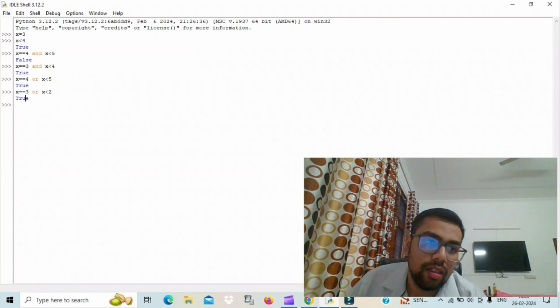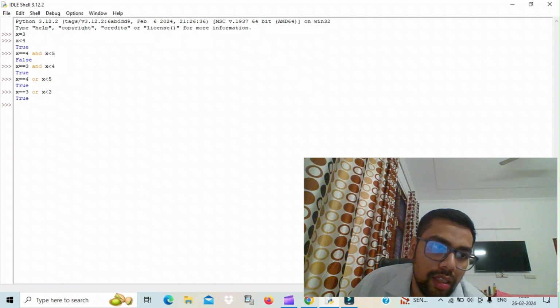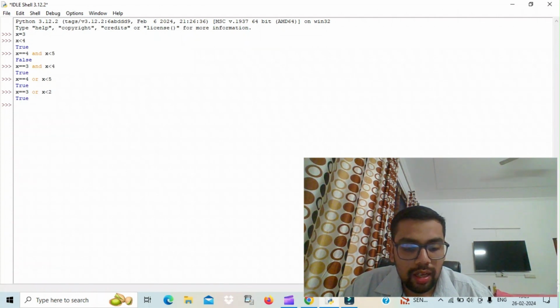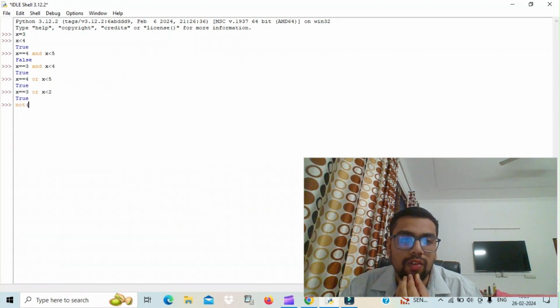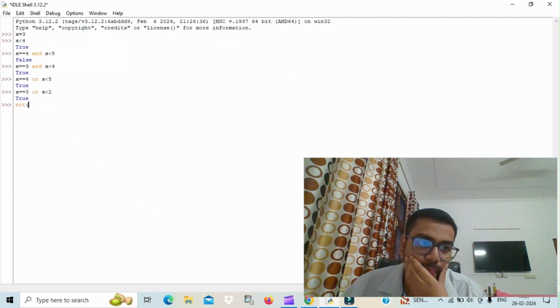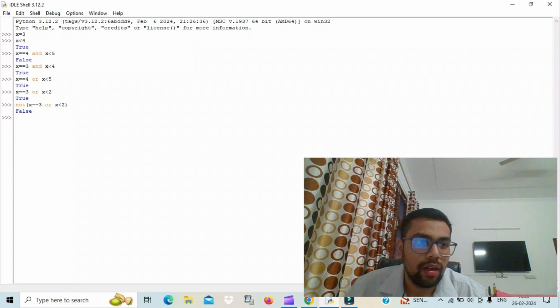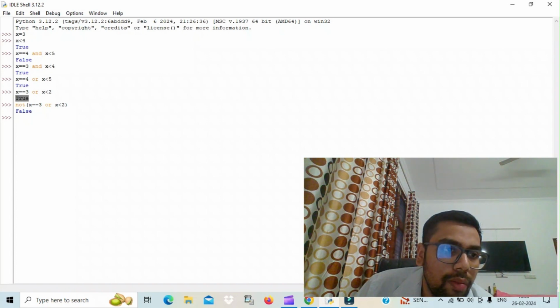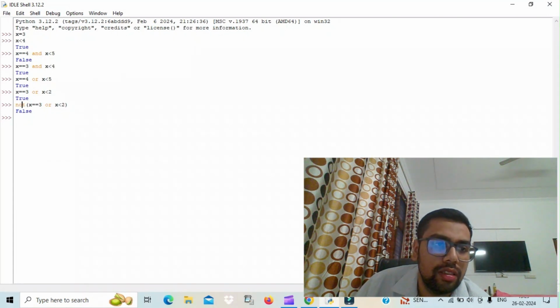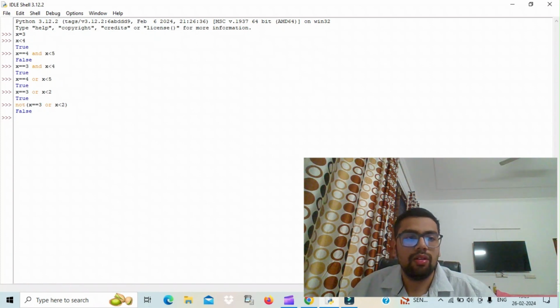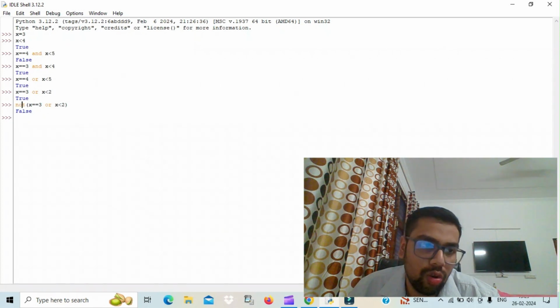I have explained AND and OR, and what NOT does is, if you are getting true as output, it will give you false, and if you are getting false, it will give you true. So it will give the reverse output. You can see earlier I was getting true here, but I have used not, so it is giving me the reverse, opposite output here.